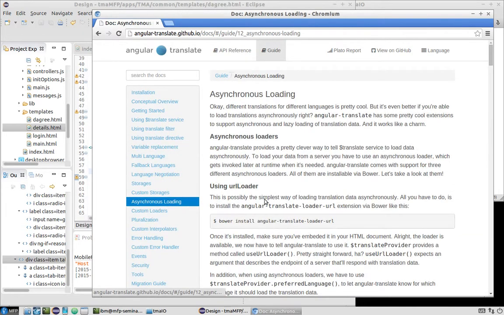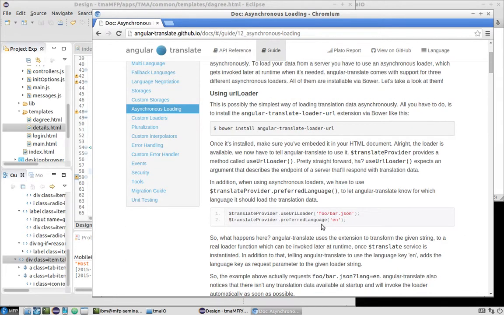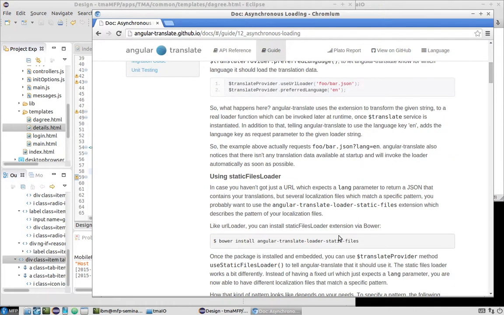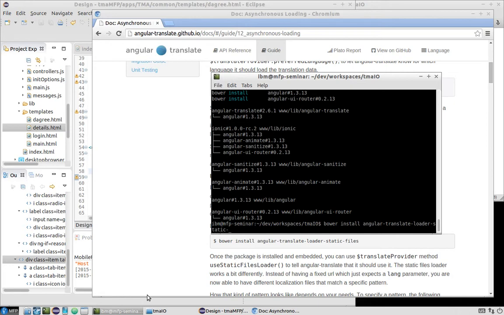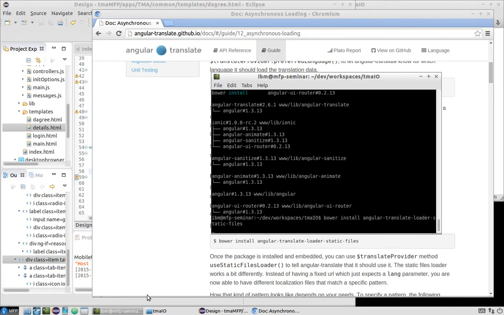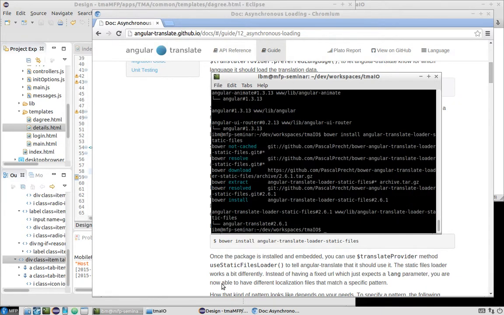And one more thing that we will use here is called loader static files. We will use it in order not to put our values in pure JavaScript, but to have separate files and use async load. So we will install it with Bower once again, but now it will be angular-translate-loader-static-files. So those two steps were required. Now we can launch our live reload again.